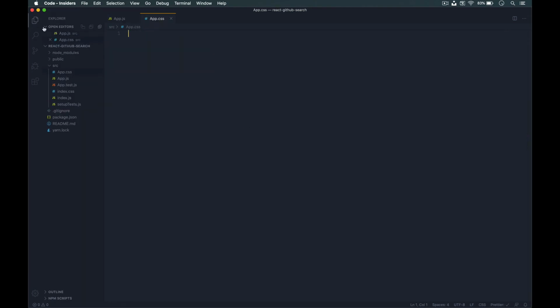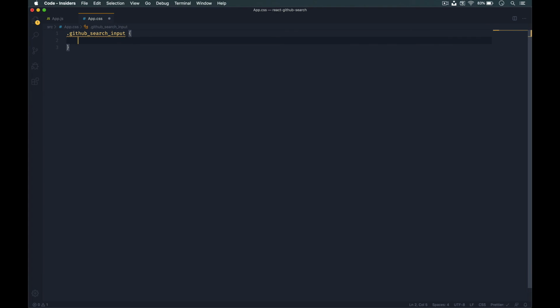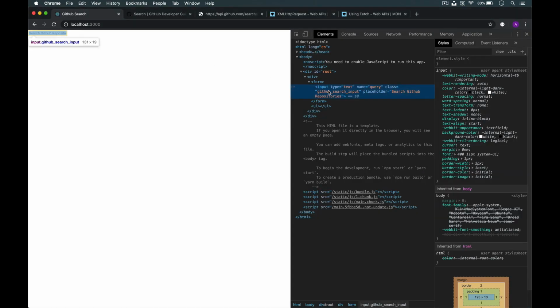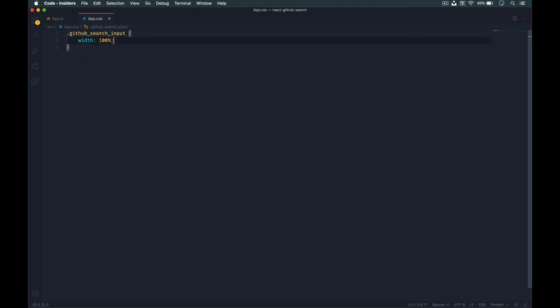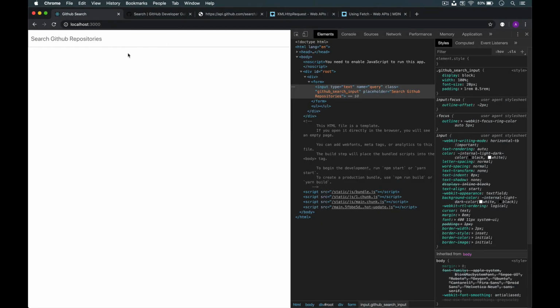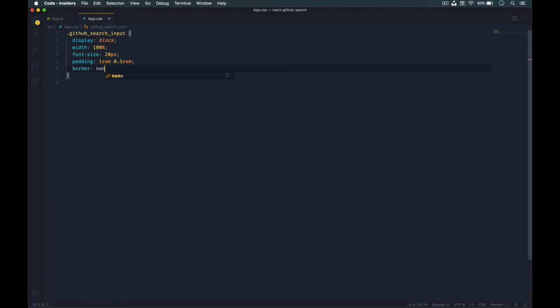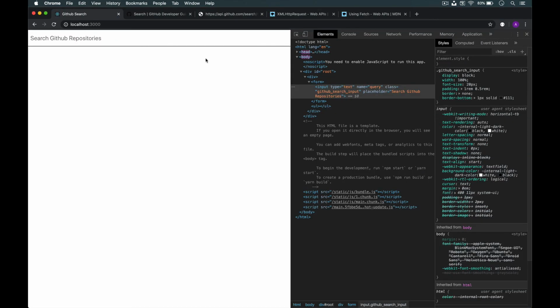So what we can do now is go to App.css and provide some styling. It's a block element right now, so let's make it full width. Display block, cool, it's full. Font size, maybe bigger, 20px. We'll give it some padding, top 1rem, and .5rem. Let's go ahead and remove the border and just add a border-bottom of 1 pixel, solid #111. Sweet.